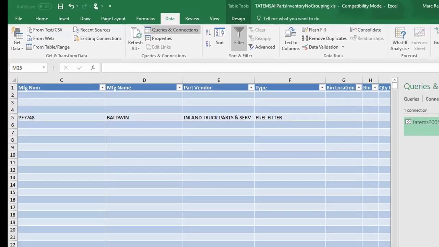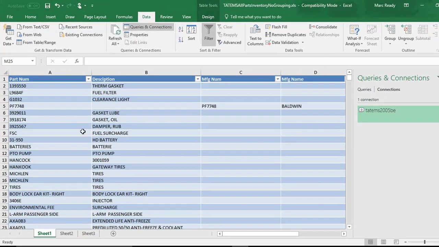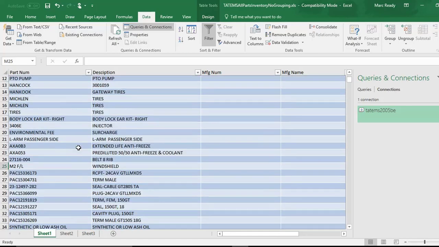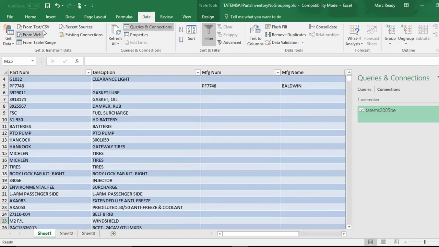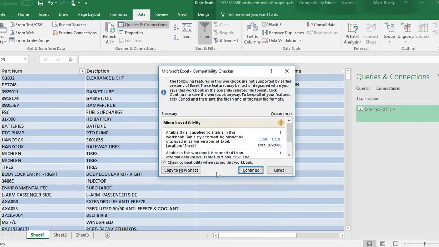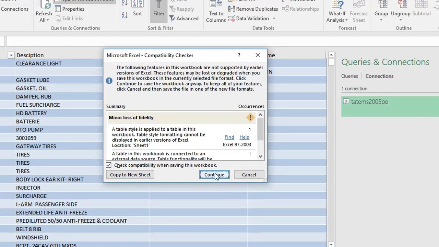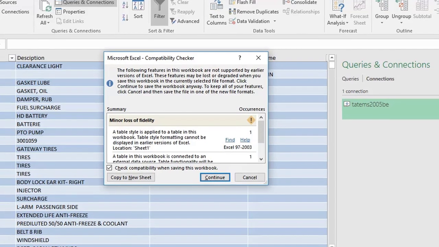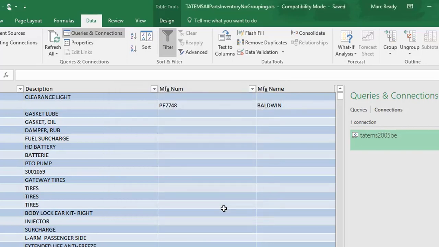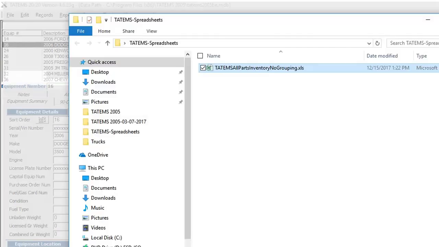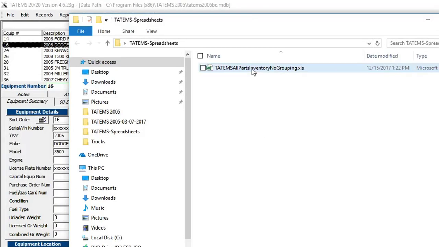And you can see, and I'm going to scroll this over here. We can see it's populated with our data from the TATEMS database, the live TATEMS database. Now I can save this. Let's go ahead and click Continue there. This is being saved as an old Excel file, but that's okay. But we could save it as a new version, but this works too. We'll click Continue there. And I'm going to go ahead and close Excel. And now I'm going to open this back up.